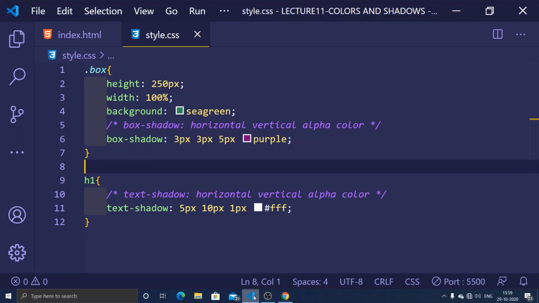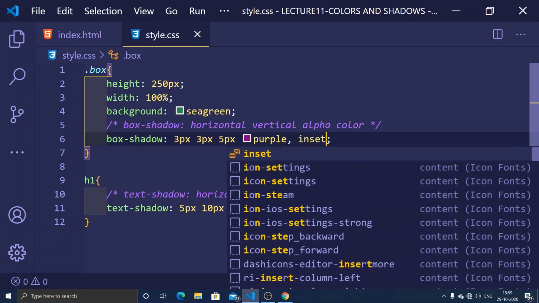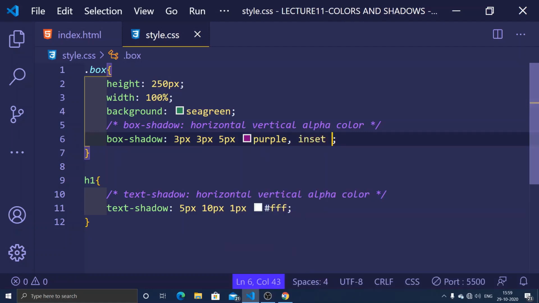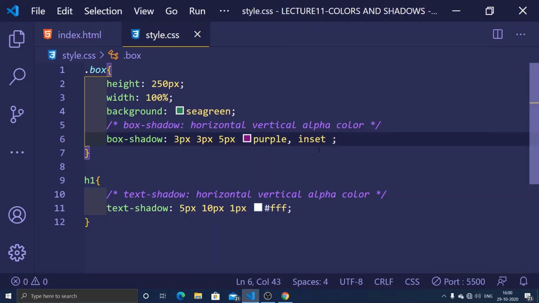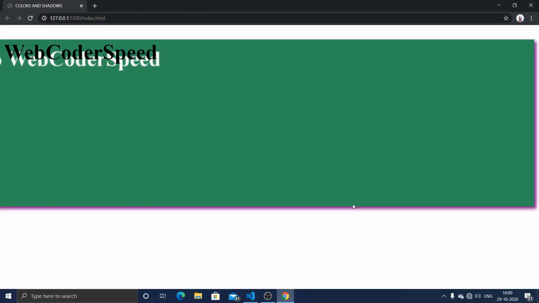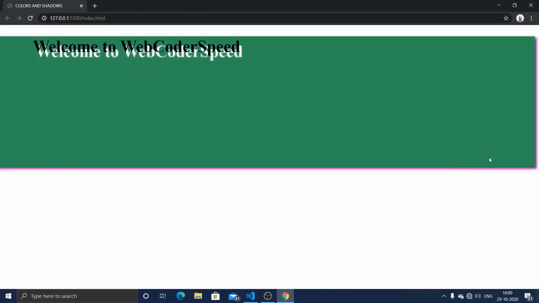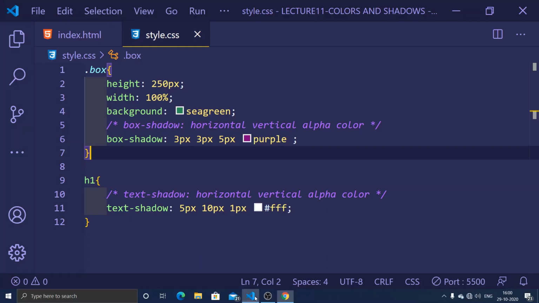Awesome. You can also add color to the inside. For now, you can see that I have the color only on the bottom and right side. Let me remove this first. But if I want color on the top side and the left side also, I can give it inset over here.